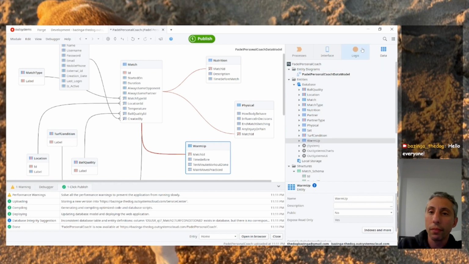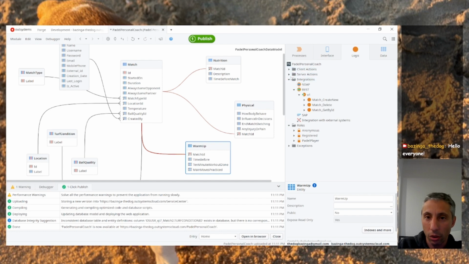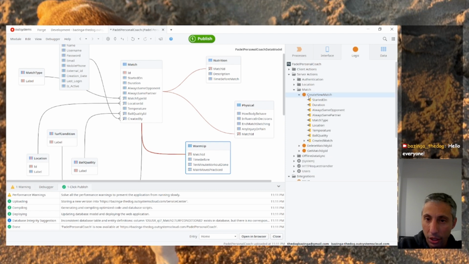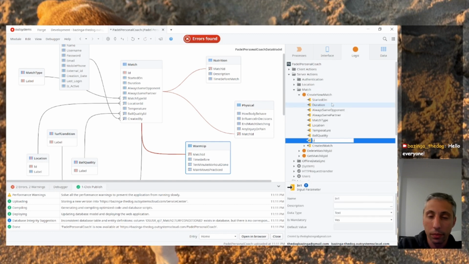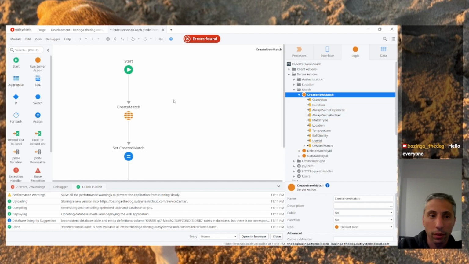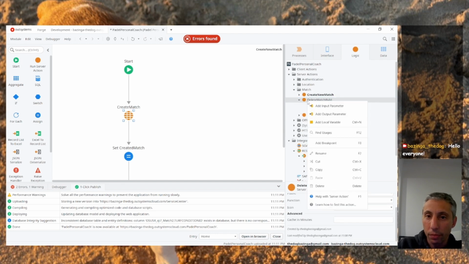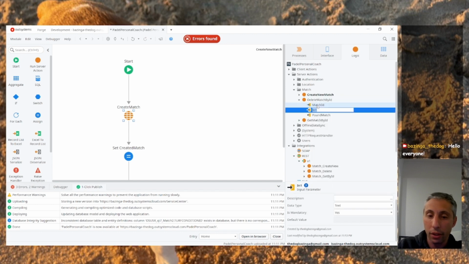What we need to do is on the application, on the server actions, we also need to add that information. So on the create new match, we also need to add the user ID. Okay. Now, on the create match, what we're going to add here is the created by. So far so good. On the delete match, we are also going to add here the user ID.